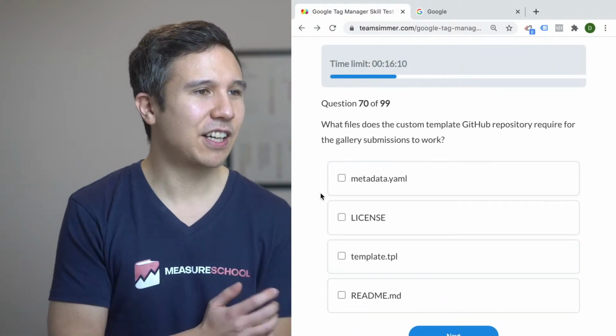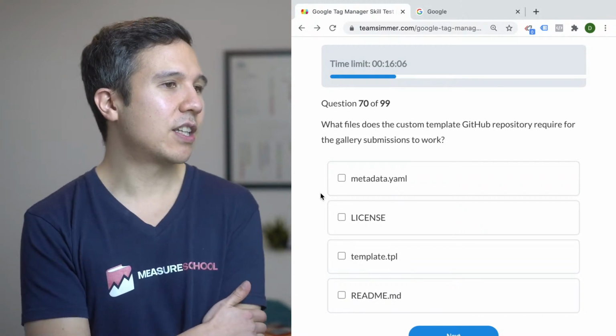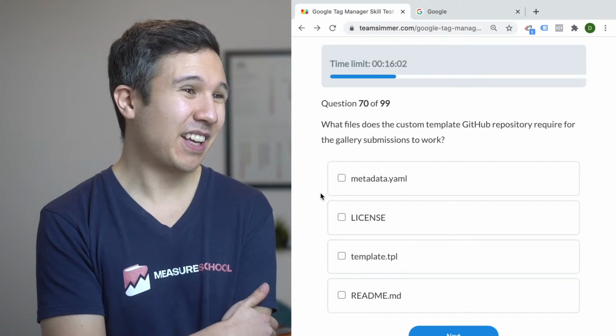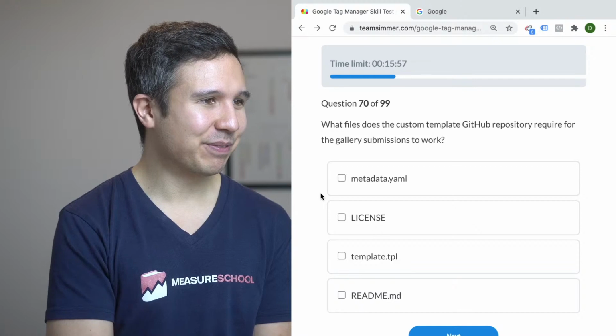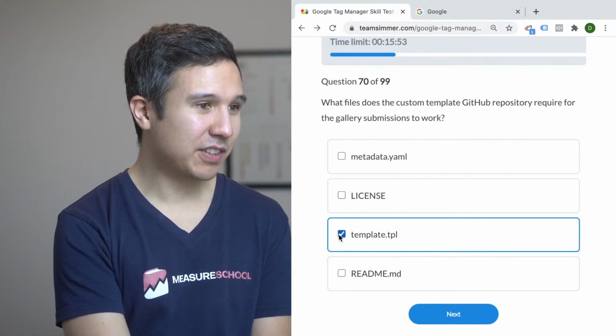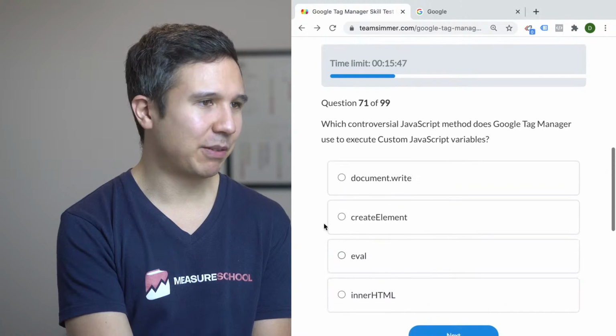What files does the custom template GitHub repository require for the gallery submissions to work? I don't know. I have never added something to the gallery. Okay. Template, definitely. README. Yeah, I will go with this.